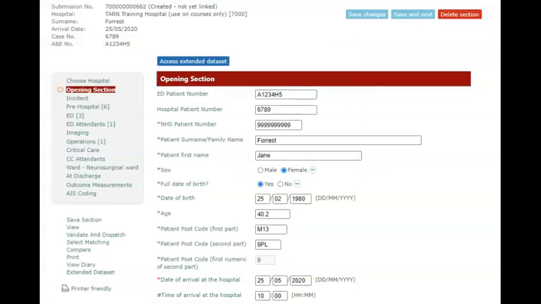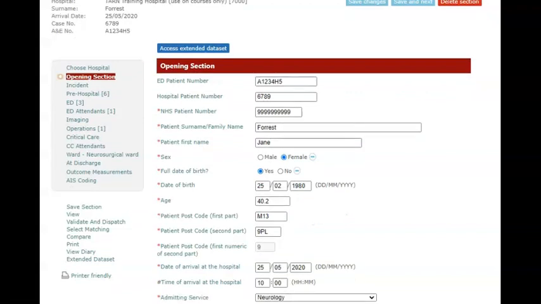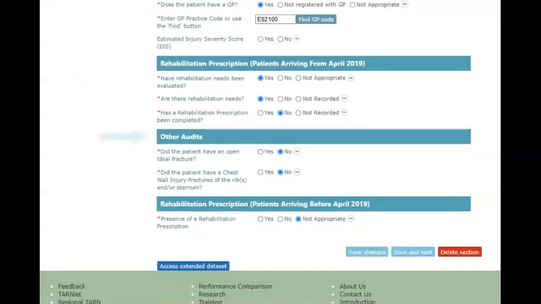The data entered on the duplicate checking screen has been pulled through to the submission, and the patient's age has been calculated using the date of birth and date of incident. If we scroll to the bottom of the page, we see a section called Other Audits. If your patient has sustained one of the injuries listed here, your submission will include some additional questions relevant to this injury.